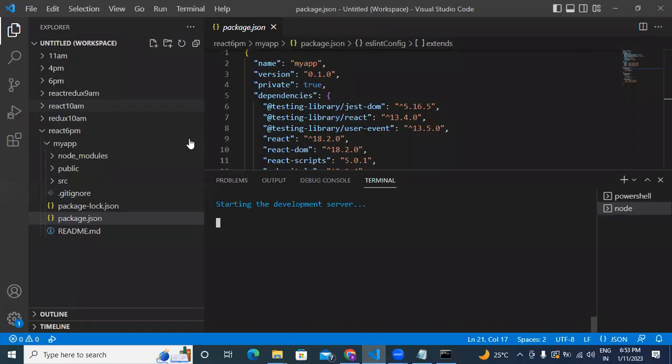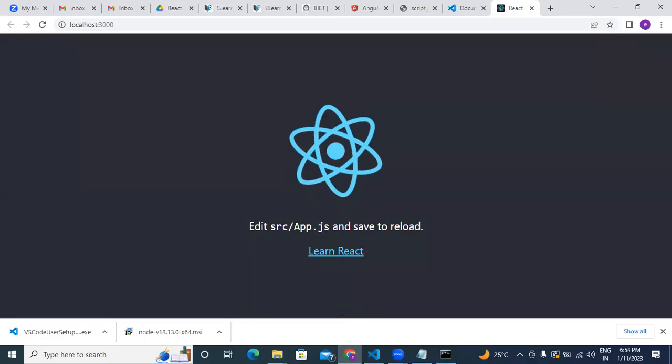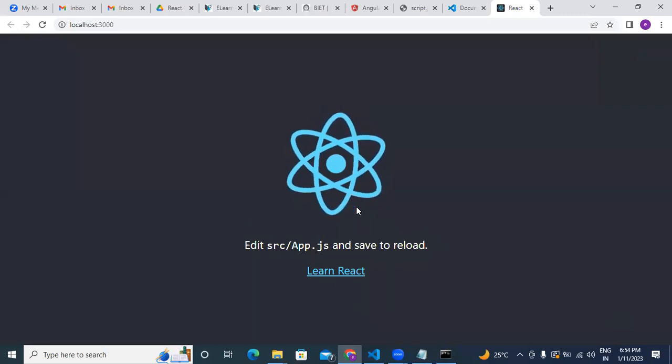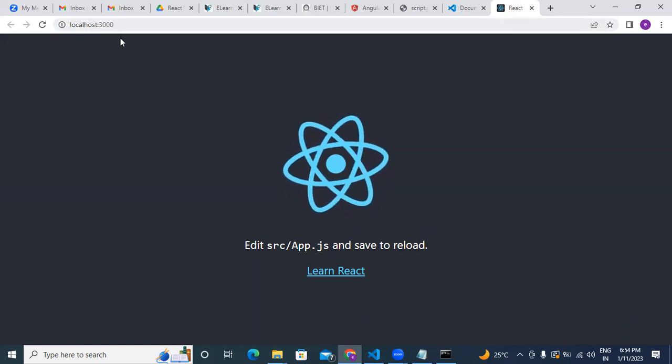Once it is started, it will directly move to the browser screen. In the browser screen, you can observe it is showing localhost colon 3000. What is localhost? Localhost is nothing but the server name. 3000 is the port number. See here, still it is in compilation only. Once the compilation is done, you will get successful. Once it is successful, you can observe here this is the React logo. It is showing React is loading. So localhost is the server name and 3000 is the port number.